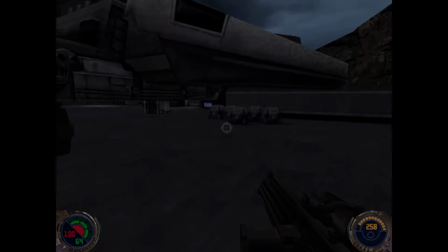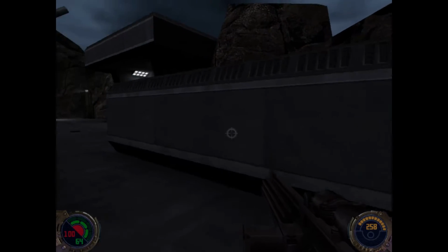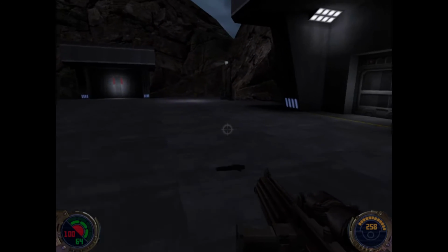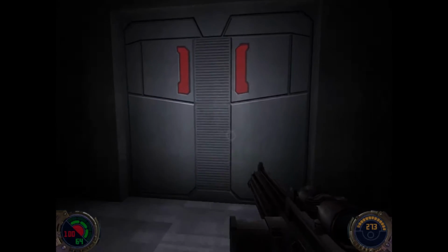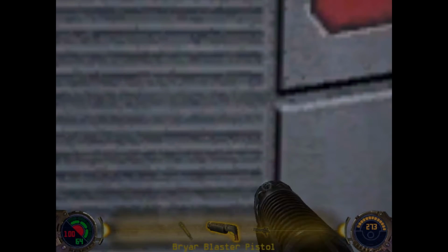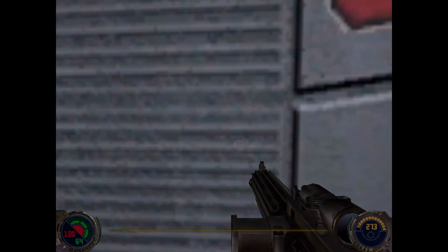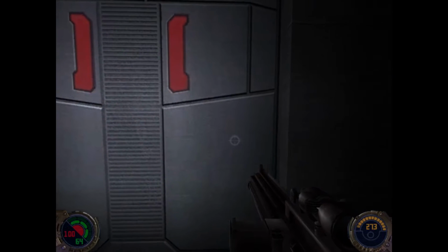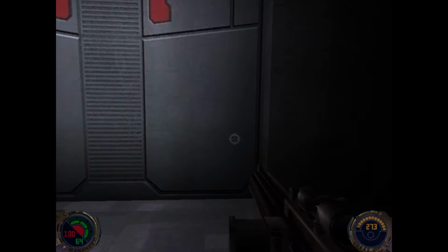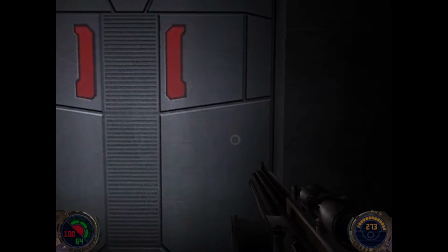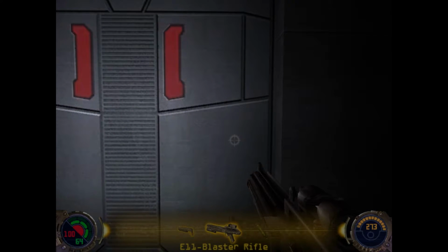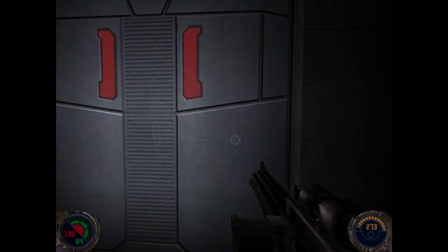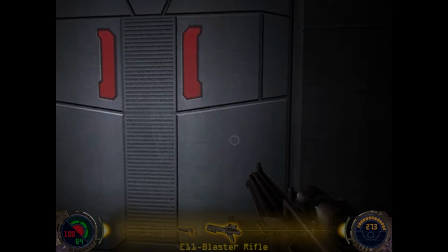Let's come back this way for a second. Though, I assume this door is locked. Q switches guns. R does nothing. WASD on the keyboard. C is crouch. F is doing nothing. R switches the other way. V does nothing. 1, 2, 3.